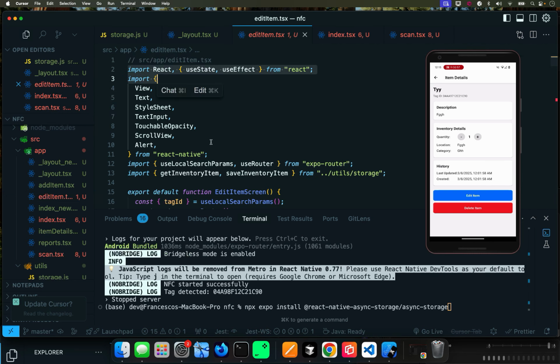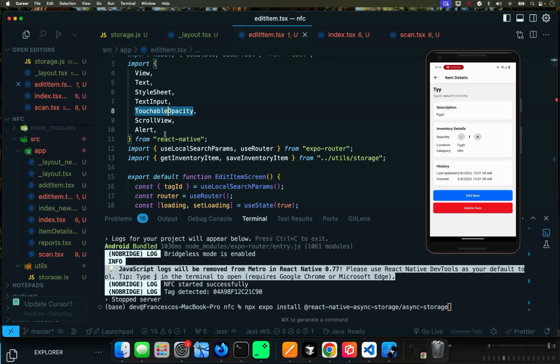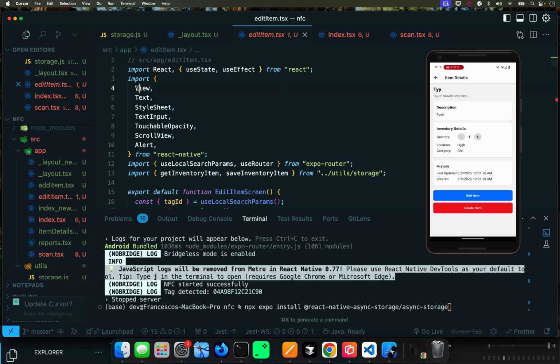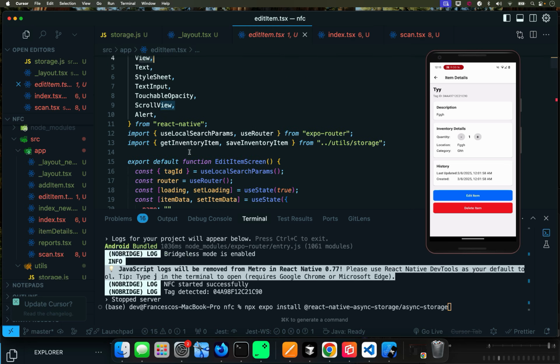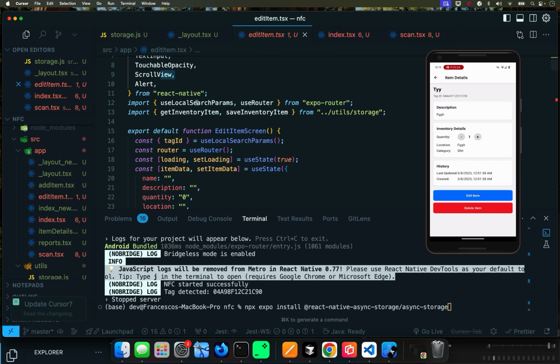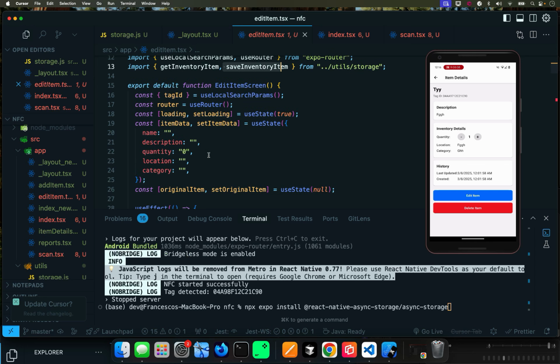If we go into the edit item, you're going to see basically very similar. Bring in the hooks, bring in the UI stuff: touchable opacity for the button, scroll view to be scrollable, text input for the input area, alert for the dialogues, view, just views, is like div if you're coming from the web. The import, the parameters and the navigation. This is what makes the navigation through expo router. Get the items from the storage and be able to save the item as well.